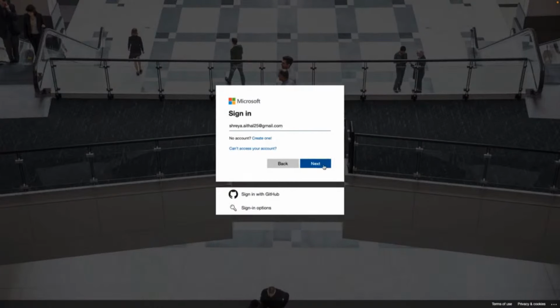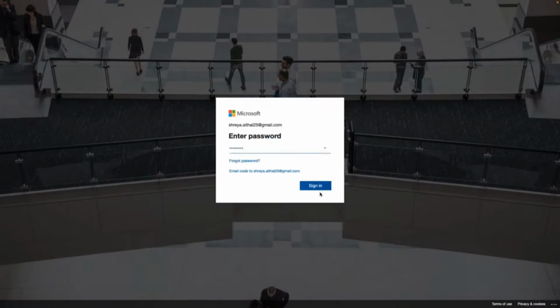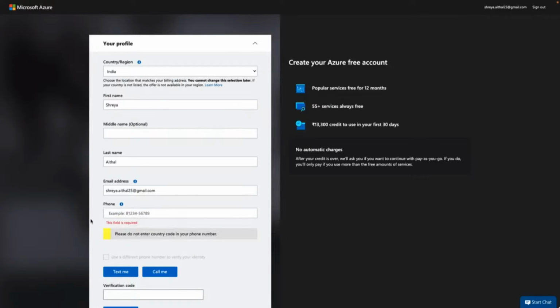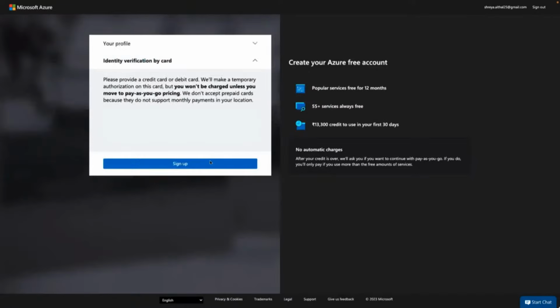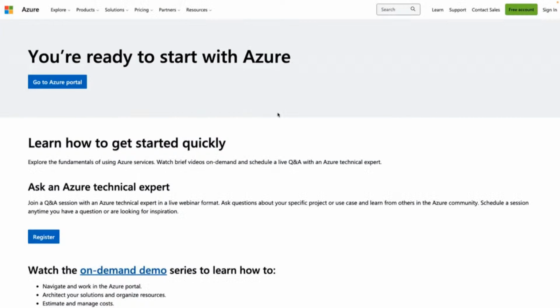Here, sign in with your personal account or any Microsoft account. And you'll have to give a couple of details here to create the free account. Just note that you will get $200 in credit to use in your first 30 days apart from all the free services. And there are no automatic charges. Once the credit is over, they will ask you, and if you want to continue with pay as you go, and only then will they charge your credit card. Once the sign up is complete, I've skipped all that to hide my credit card information. Let's go to the Azure portal.